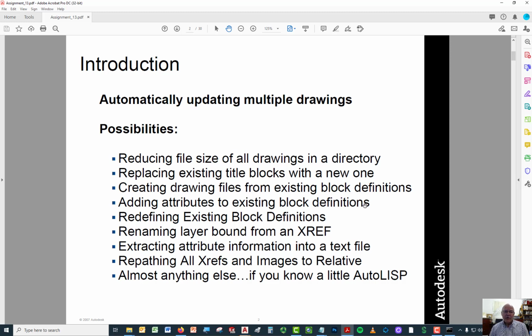Other things that I've done that I don't have examples specifically for was adding attributes to existing block definitions, where you go through and say, we've got all these drawings and we have all these blocks that have attributes, and we realized we needed to add an additional attribute to every single block that was used in every single one of these drawings. And that's a question of opening up every drawing and then doing it manually. So automating that process was helpful to somebody. Just redefining existing block definitions. And we no longer use the block representing a window that we've been using for years. We want to replace every one of those with a new one.